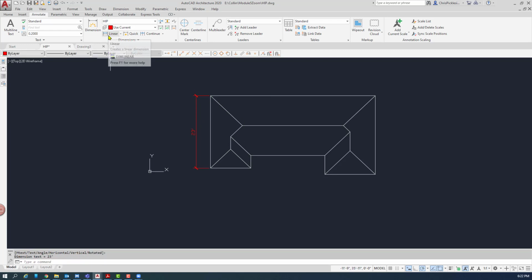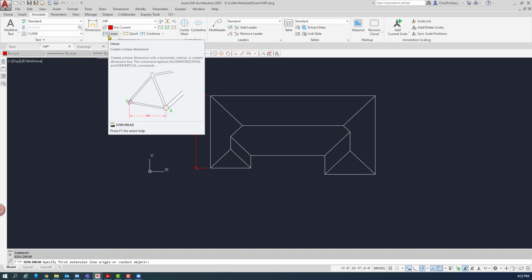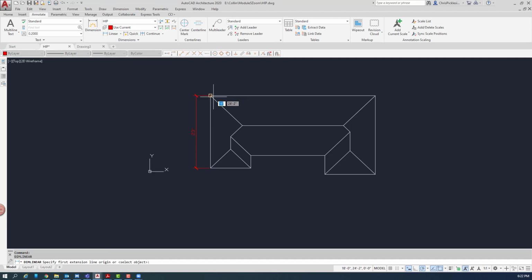If I hit enter again, it takes me into that dim linear command. So I'm going to pick this point and that point and just drag it straight up. Hit enter again to go back into that command. Pick these 2 points. If I hit enter again, one other thing you could do if you're dimensioning a line like this, if you notice my command prompt, instead of picking points, if I hit enter to select the object, I can just select this line and drag it down too.